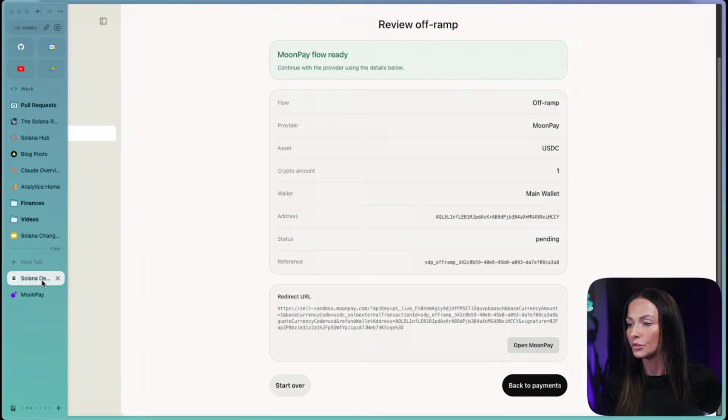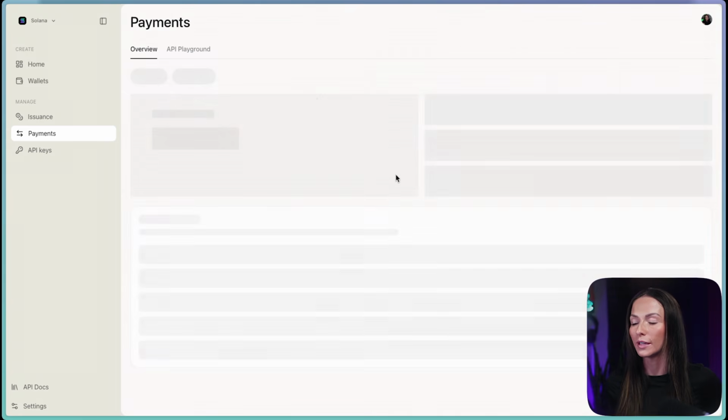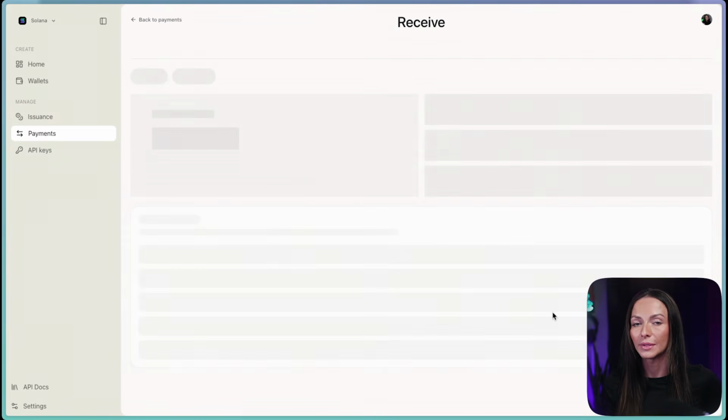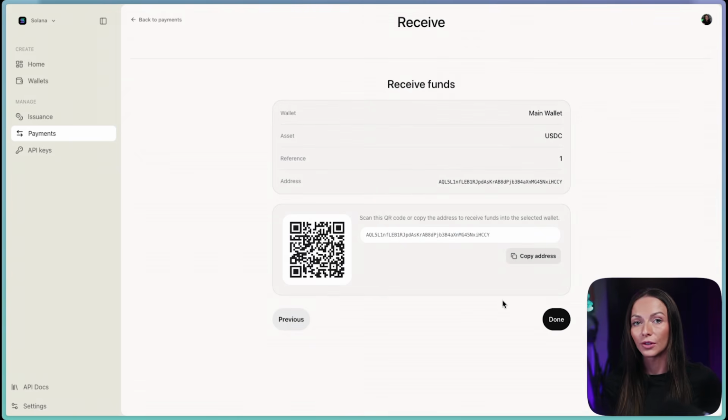So now I'll go back to the Solana Developer Platform, and we'll just start over, and I'll show you what it looks like to receive payments. So pretty similar flow, except this time the wallet is receiving funds instead of sending. So here it's going to generate a QR code that you can scan to then send funds directly to this wallet, or it's going to have the wallet address that you can copy and paste as your destination address for someone else to send funds to you.